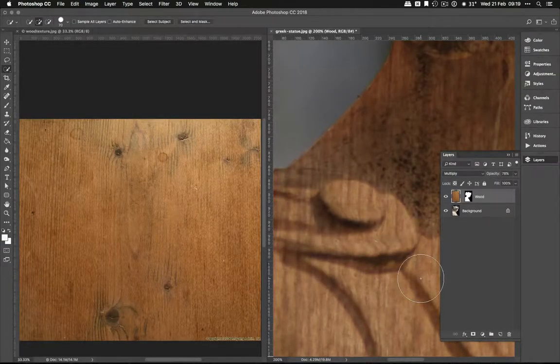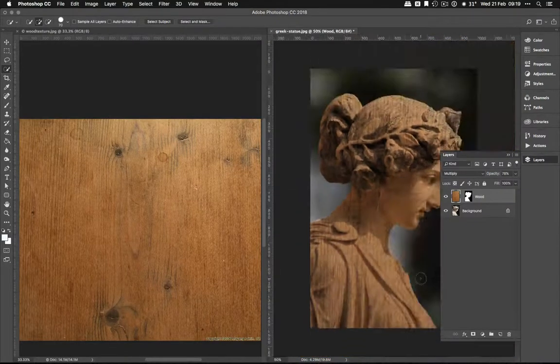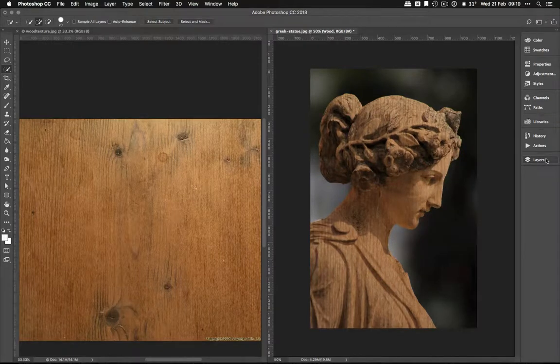So now you can see that when I zoom out, it looks a little bit more like it's going around and wrapping around that. All right. So that's the first exercise, how to add a wooden texture to this marble statue. I'm going to close this up here.